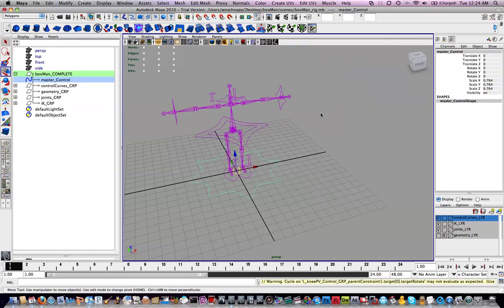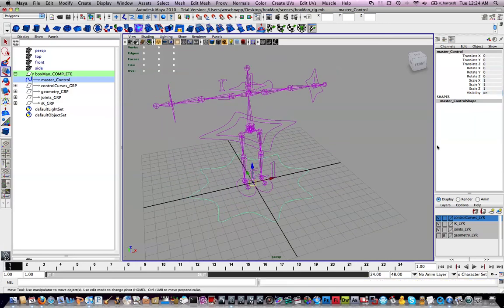Alright, so this is basically our unbreakable rig that will always be at a scale of 1. You can get it back easily. In the next step, we're going to do binding.